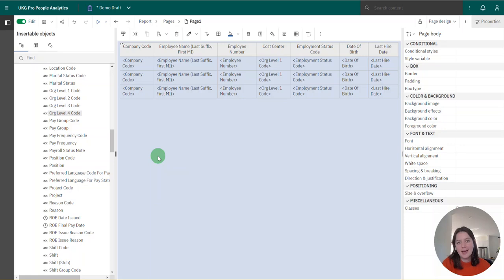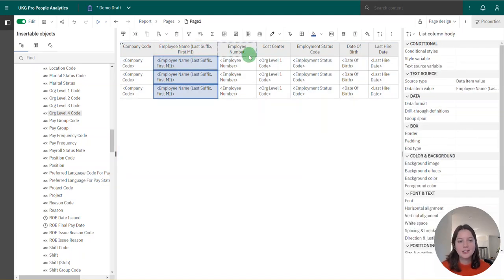And today we're going to talk about how to sort different columns, how to group and ungroup things, how to add qualifiers to the report to limit the scope of the report, and then also how to add filters. So let's get started. Looking at the report, this is the report that we started yesterday.